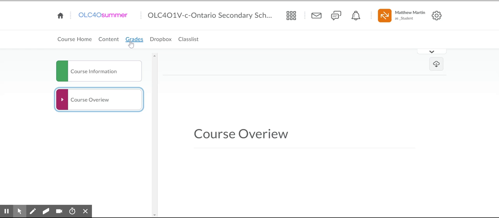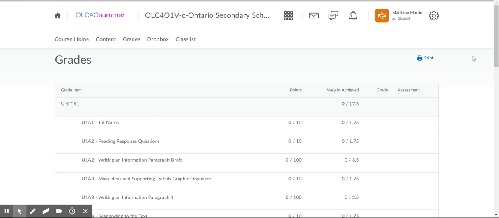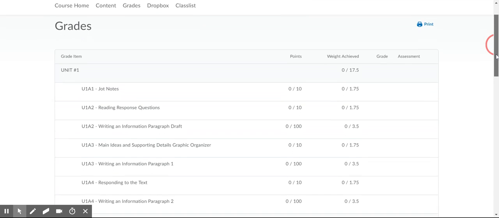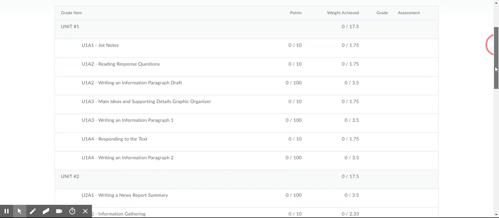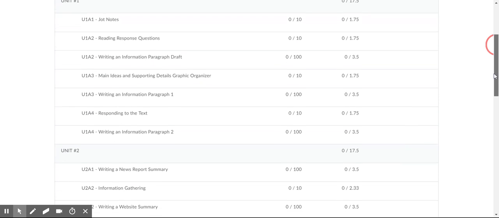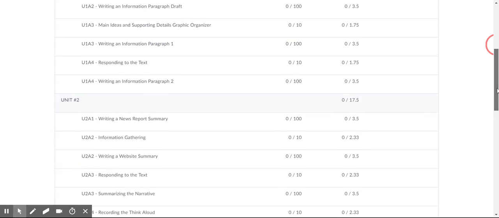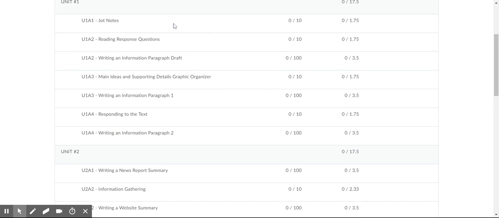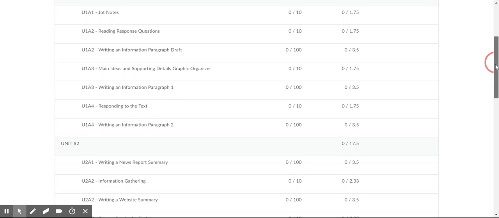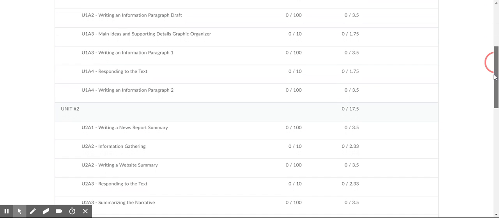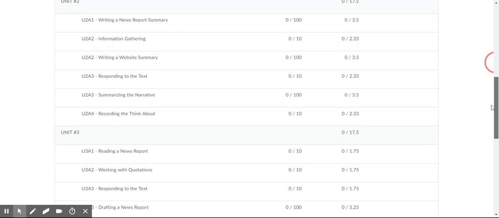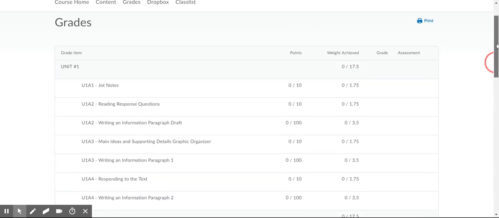The next tab is grades. The grades tab shows you everything you're going to be submitting this month. You can see that each unit has a number of things that you'll be submitting, some worth more than others. For example, the jot notes is only worth 10, whereas writing an information paragraph is worth 100. That helps you manage your time because you want to see what is important and how long you should be spending on each task. So they're all listed there.